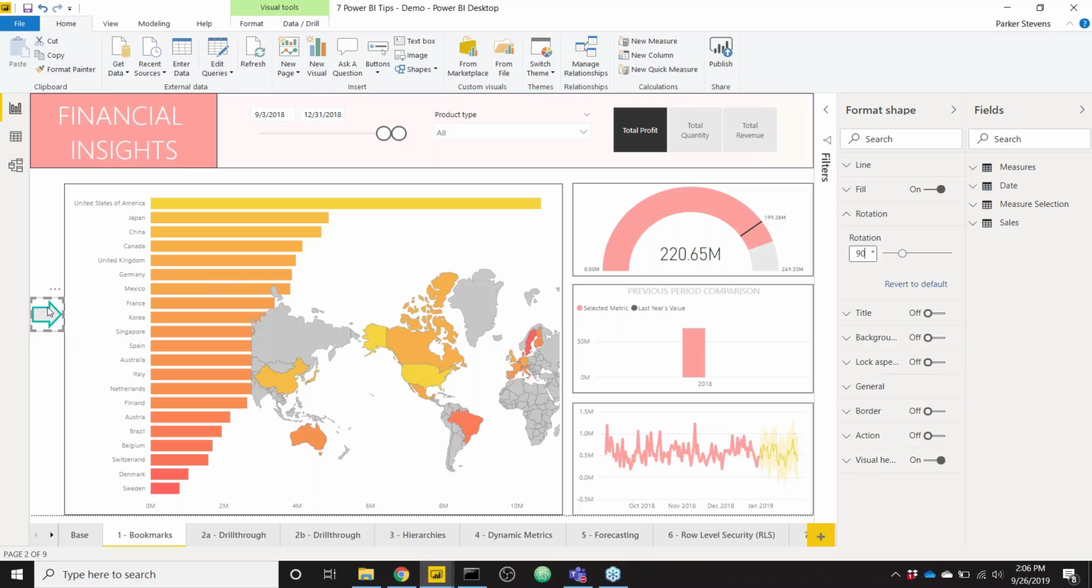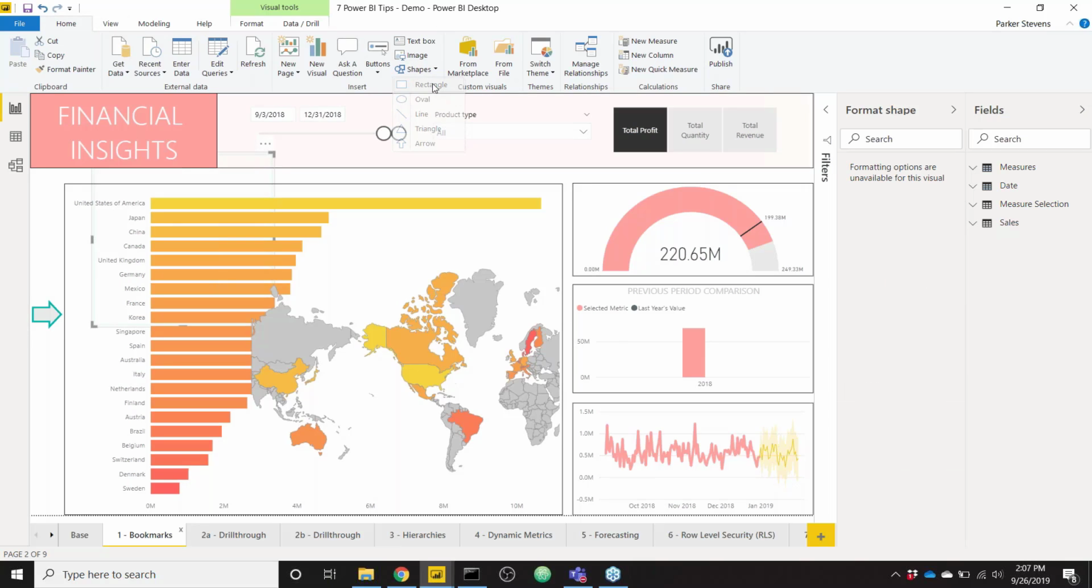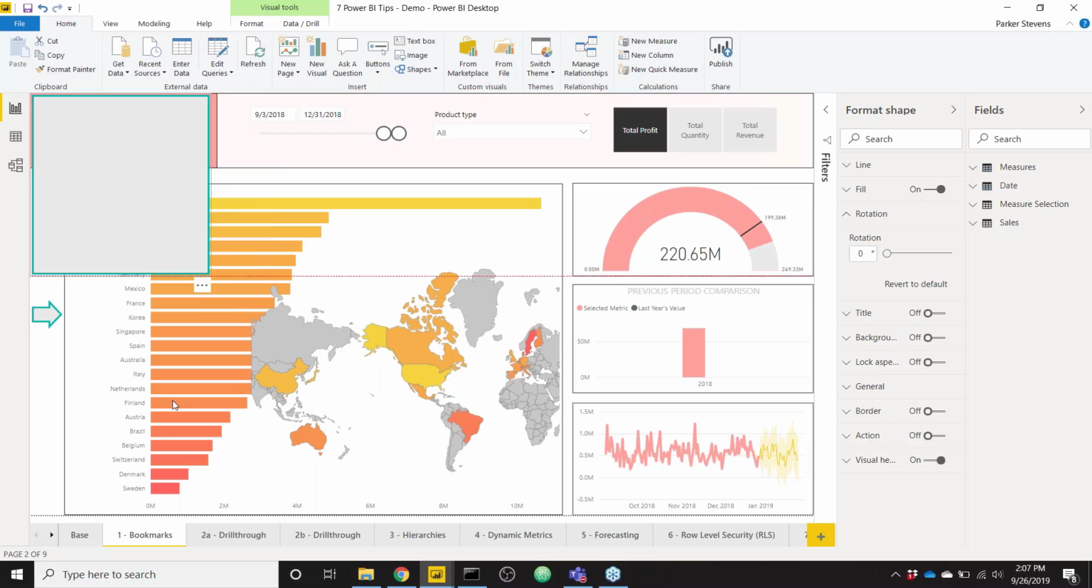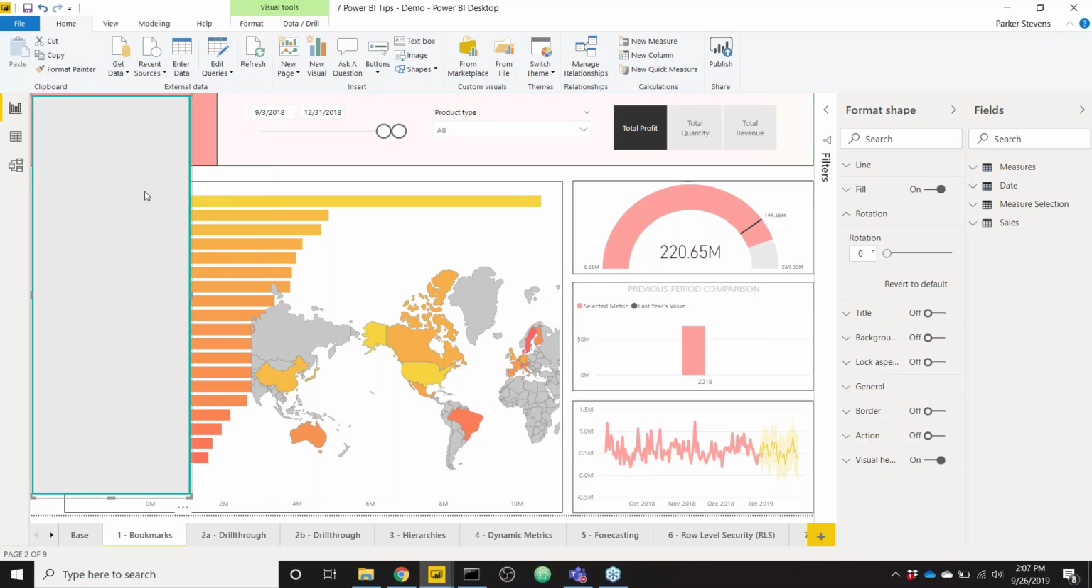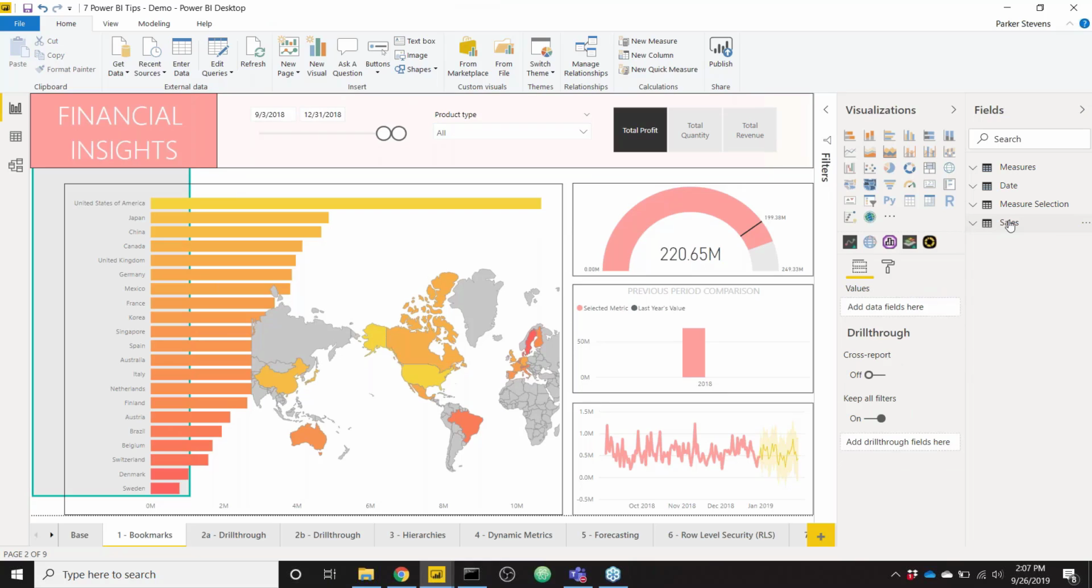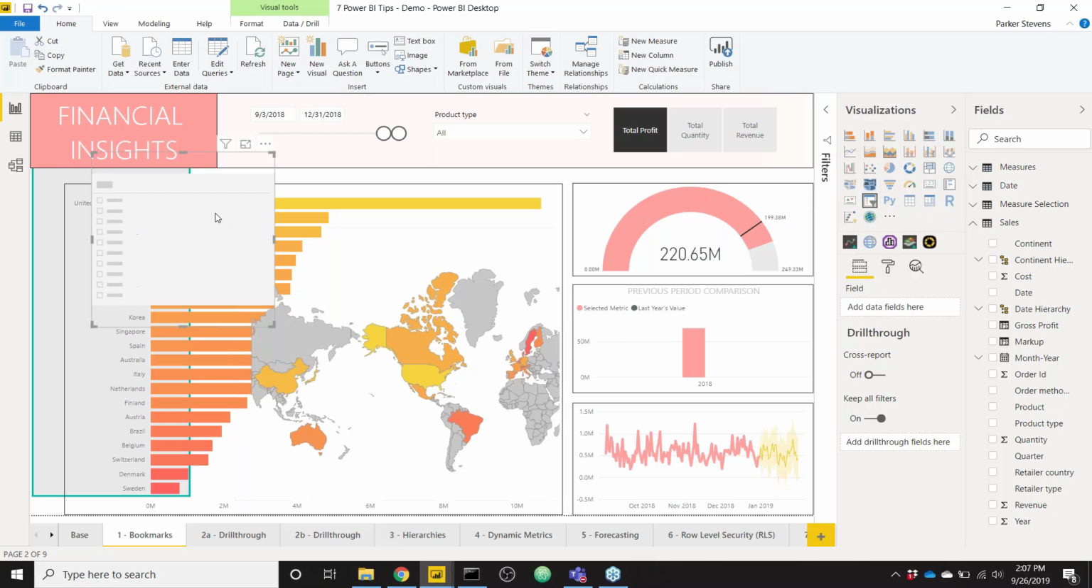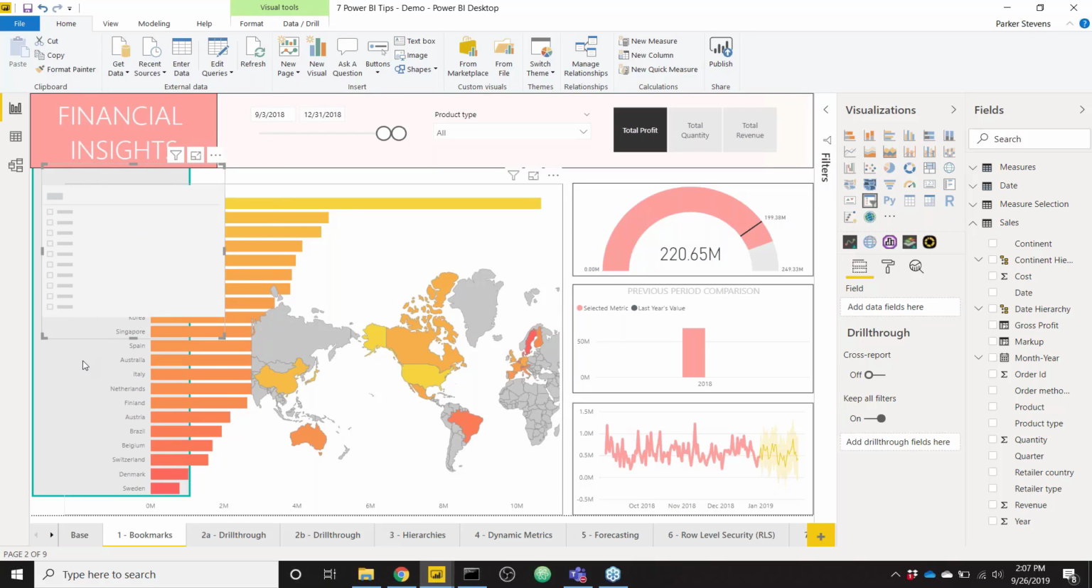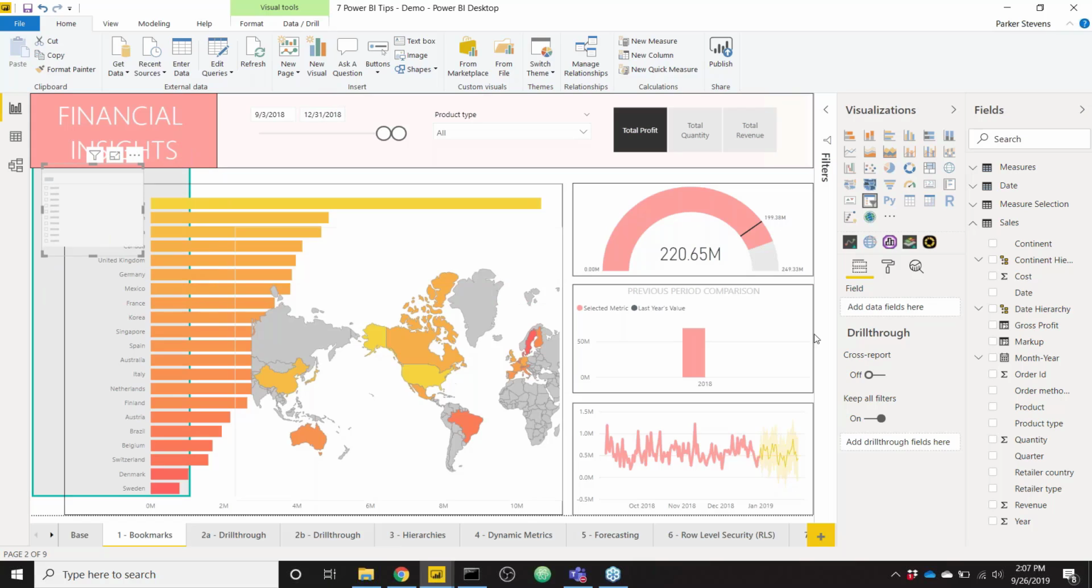And then we also need to basically set up our slicer panel. So we're going to do that by adding another shape. We're going to add a rectangle. And this rectangle, we can leave it at that color. I think that'll work. We can add a couple of slicers here as well. So we can add our slicer visual onto the left side. And this visual is going to be populated with one of our fields. We can populate it based on any of the categories we have here on the right side. Let's go ahead and set it to continent.